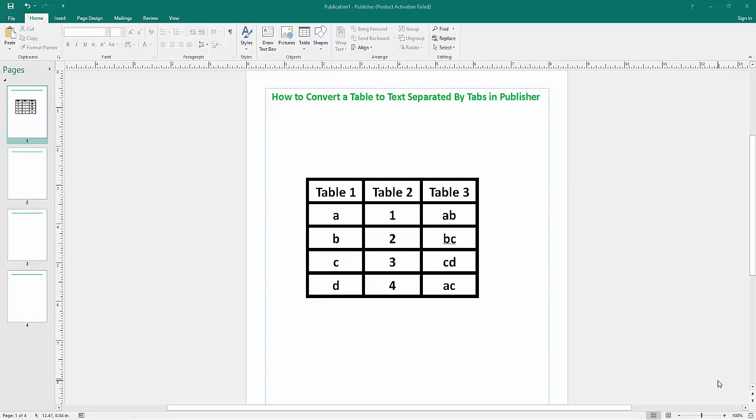Today's video: how to convert a table to text separated by tabs in Microsoft Publisher. So let's get started. At first, open your Publisher document. In this video, I will show how to convert a table to text separated by tabs.